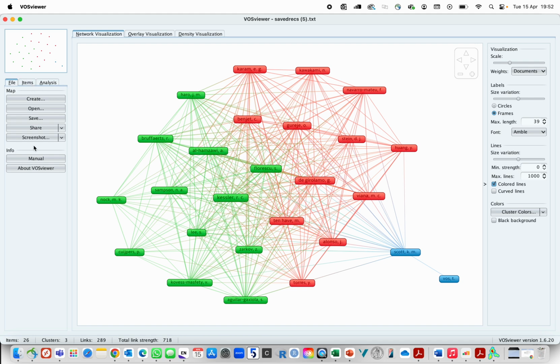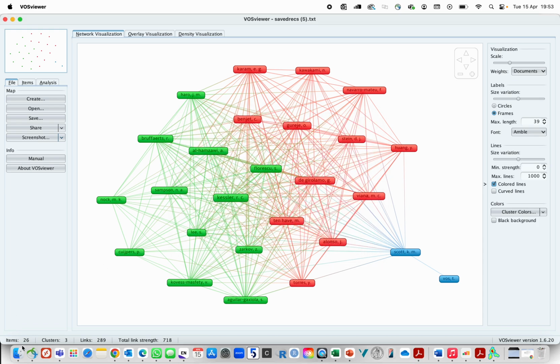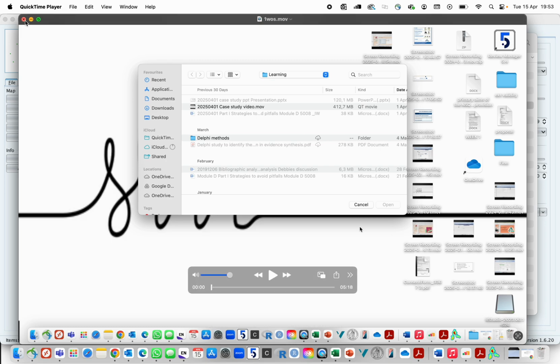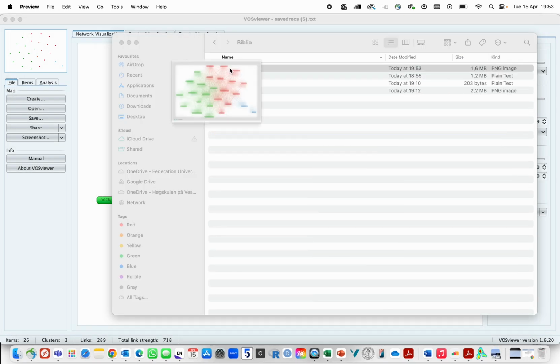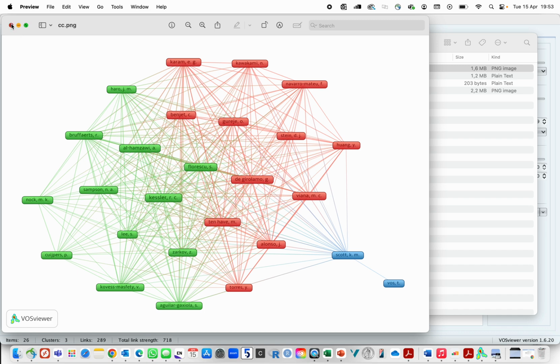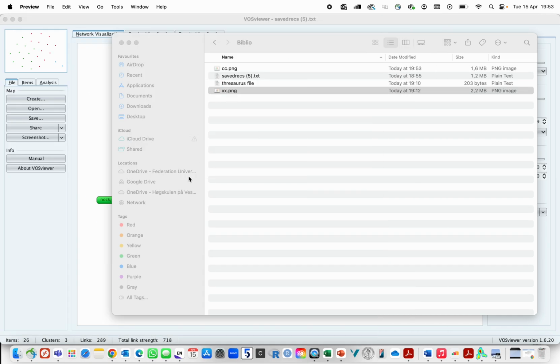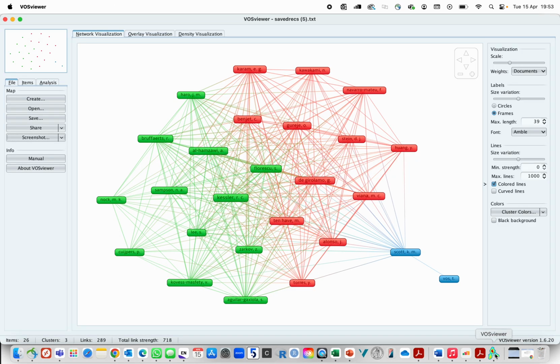If you want to take a screenshot, for example, of this one or the other, you can give a file name and then take a screenshot, and that will be saved in the folder that you indicated. So here we go. This is one of my co-authorship networks, and this is one of the citation analysis screenshots. I think I covered them all, and all the best with your bibliometric analysis. Thank you.